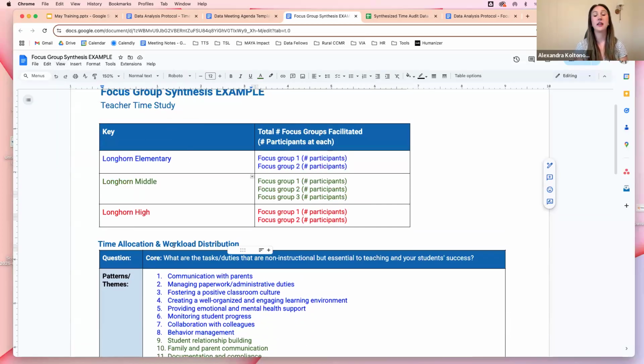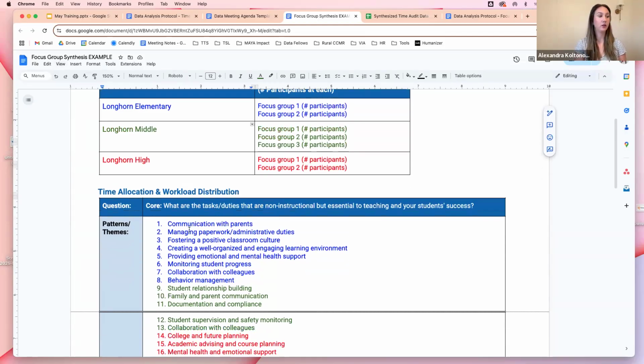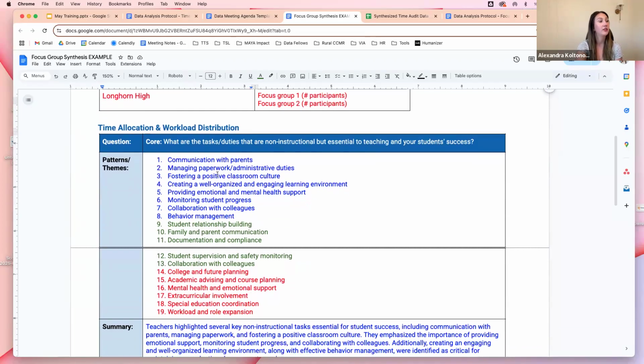Next, this is only showing responses to one question. Your synthesized document is much longer and it's organized by question. This is just showing one specific focus group question. You'll notice yours are much longer. What it has is the question in the first row. This is: what are the tasks or duties that are non-instructional, but essential to teaching and your student success? You'll see in blue are the themes that were noted by the elementary. Green are the themes that were noted by the middle. Red are the themes that were noted by the high school.